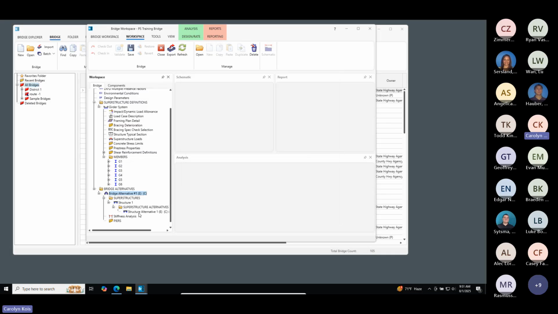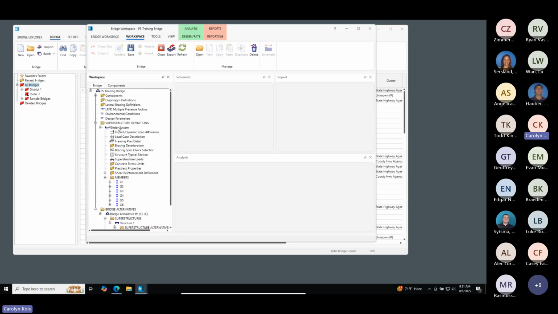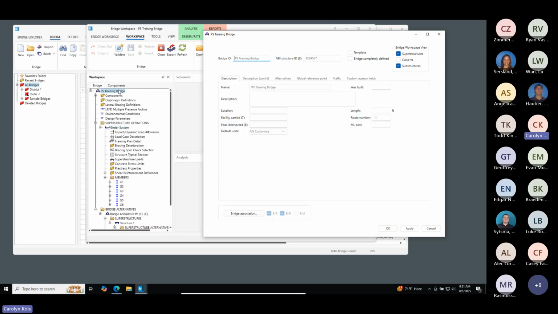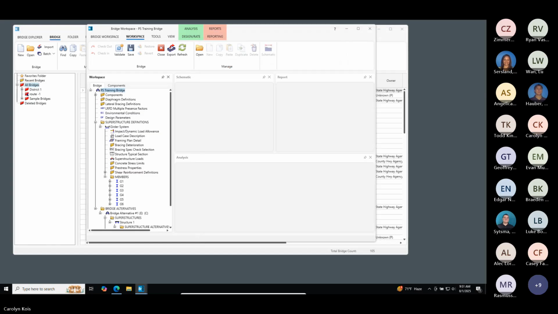All right, so once we've got our structure alternative set up, we'll see that this now defaults to being selected here for this bridge. So that looks good. That means that this will be included when we run any kind of batch analysis or permit analysis from the Bridge Explorer.